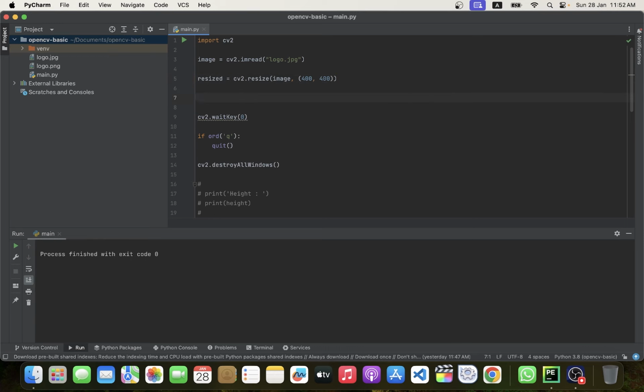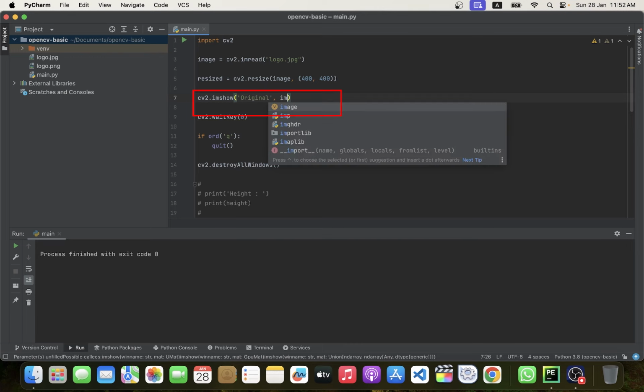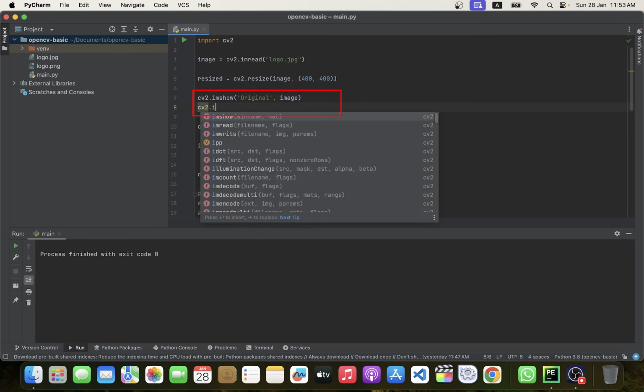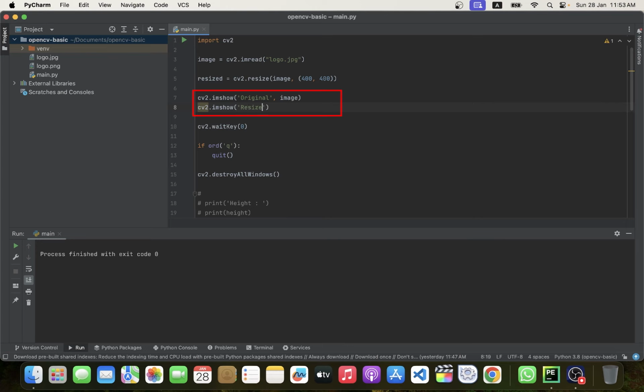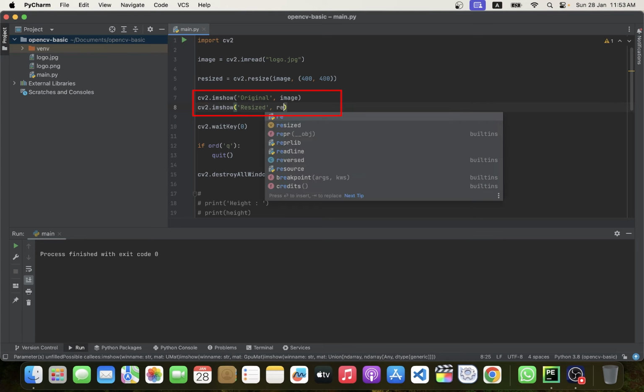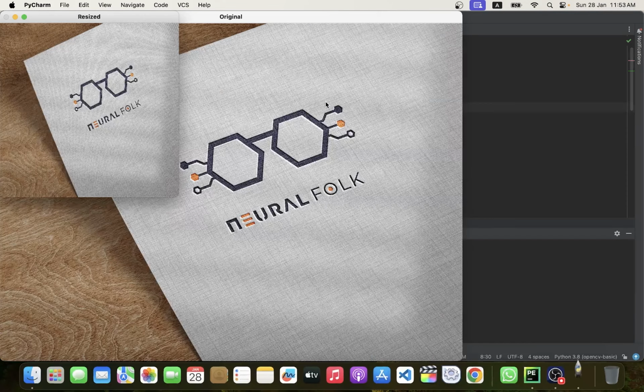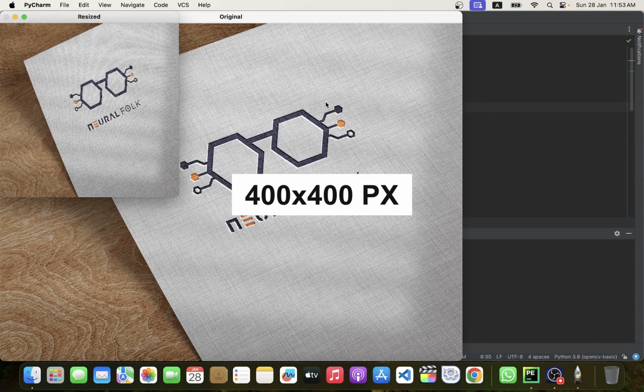And now let's show the original image. cv2.imshow, original, the original image, and cv2.imshow, resized, and the resized image. Now let's run the application to test. Great. We can see our image is resized and its size is 400 by 400 pixels.